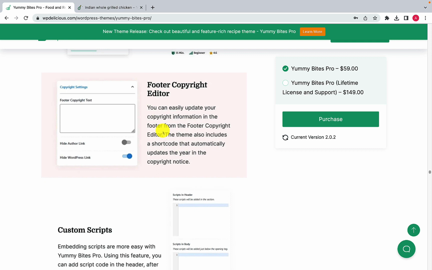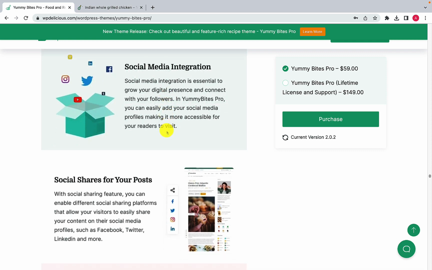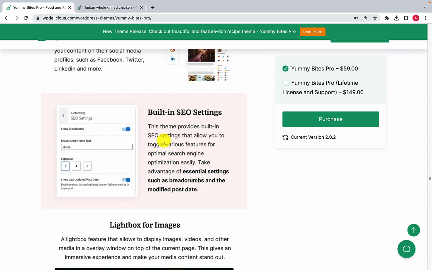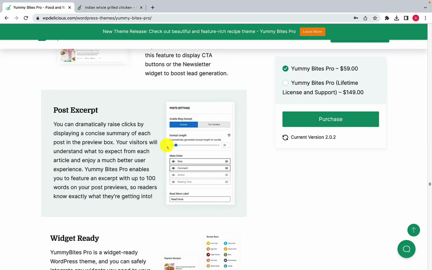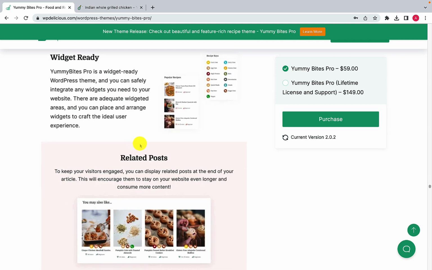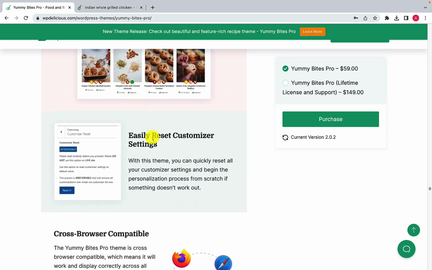Updating the copyright information in the footer of your website is a breeze with the Footer Copyright Editor included in the Yummy Bites theme. Yummy Bites Pro makes it easy to embed scripts without needing an extra plugin. You can integrate various social media to grow your digital presence. It also comes with built-in SEO settings, a lightbox for images, sticky widget, post excerpt. Yummy Bites Pro is also widgets ready. To keep your visitors engaged, you can also display related posts at the end of an article. You can reset your customizer settings effortlessly and start customizing from scratch with Yummy Bites Pro theme.